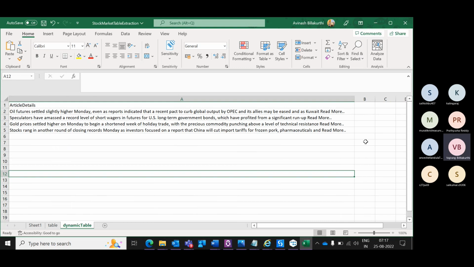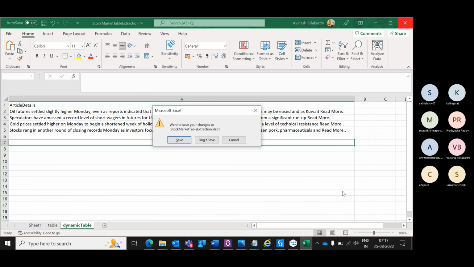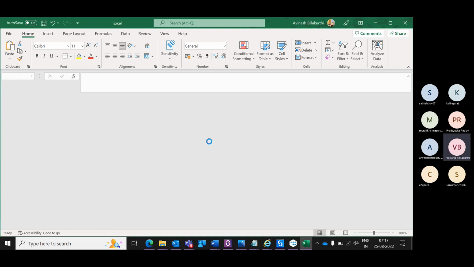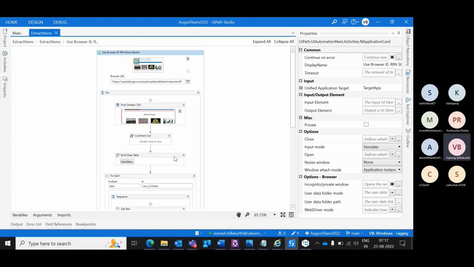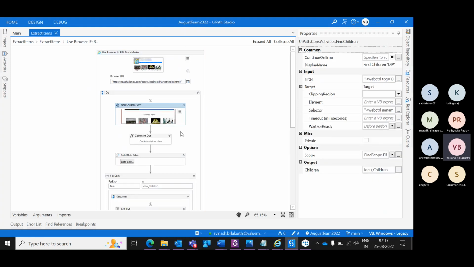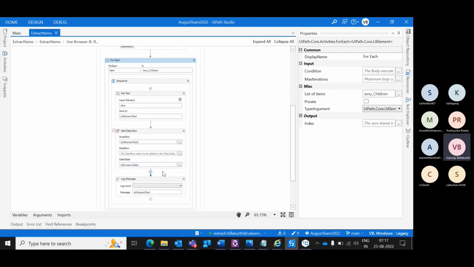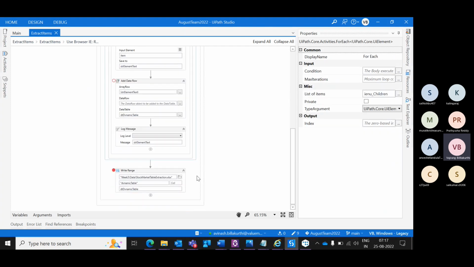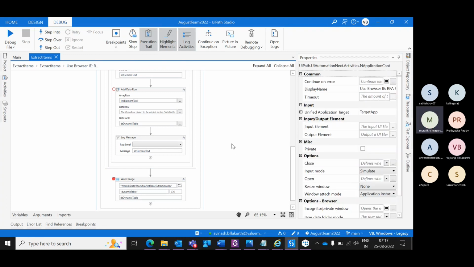The silly mistakes I made should be corrected. But here we are able to extract the information using the find children activity. In the find children, you will filter the items. For each item, I'm picking up the value and creating a table and then writing it. So is it useful, are you able to understand what we did till now? Yes.